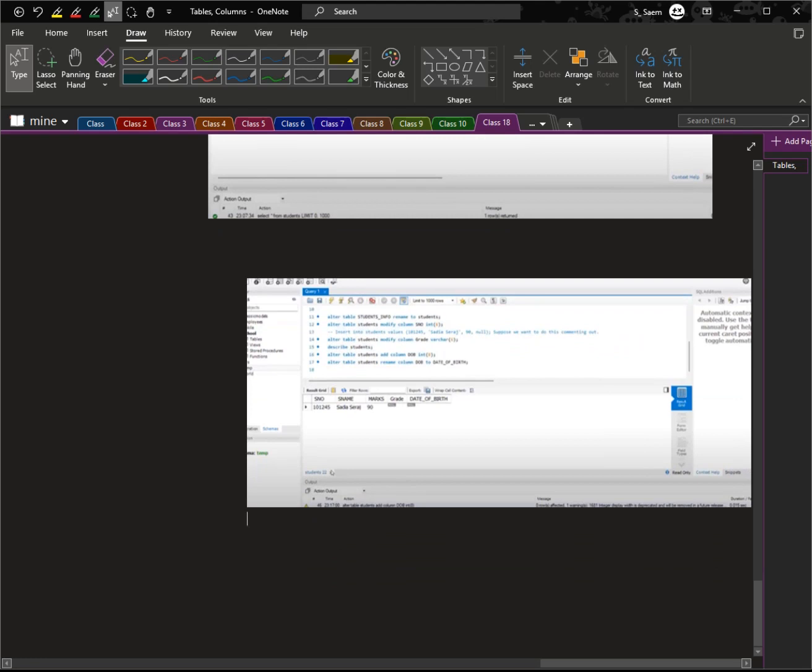Now let's talk about how to add a column to a table. Suppose you want to add a column named date of birth to the table. First, we use the alter table command. To add a column, the syntax is alter table students add column date of birth, space date. Now let's run this and see the results. You can see the column has been created.